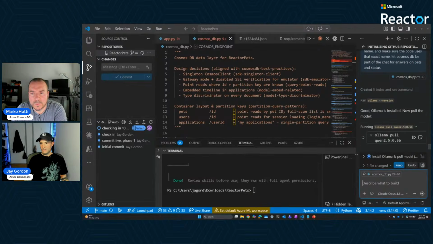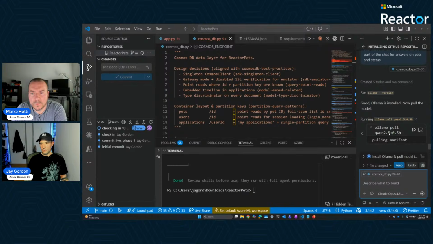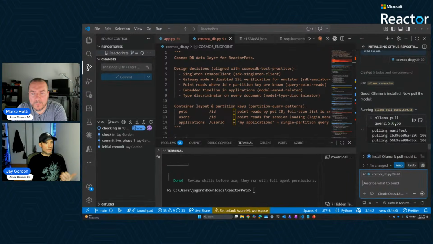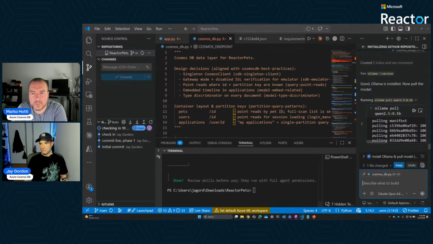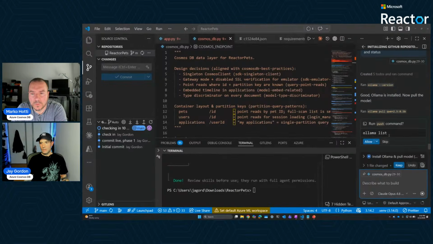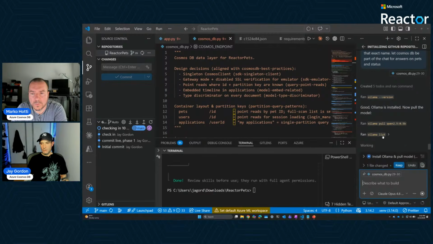It is. Then it's going to pull that particular model. It's going to grab the manifest. And then eventually what will happen is I'll have the ability to wire it all up so that our app, you can see it's pulling the manifest, our app will be able to use this. So now it's going to pull the model. It's going to list what models are available.